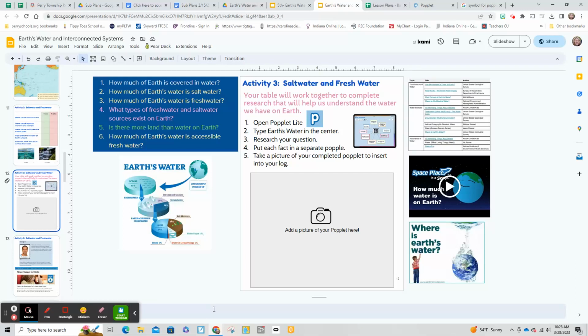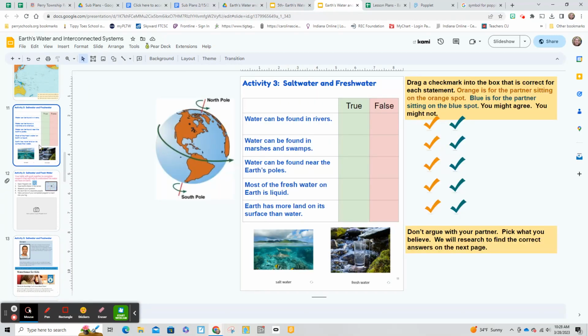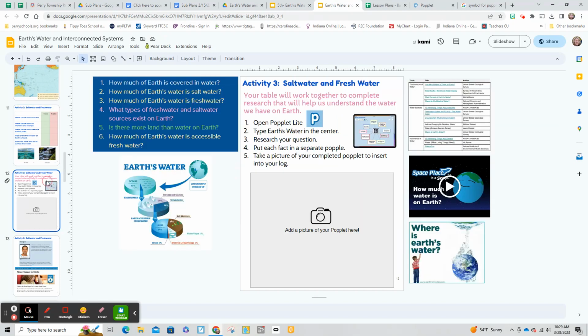Today, you and your partner are going to do some research about the water that is found on Earth, where it is found, and what type of water it is. We're going to use the questions that you had gone over on the previous page. I imagine there were some discrepancies in what you and your partner thought about some of these questions. I've also given you a few more questions to think about.